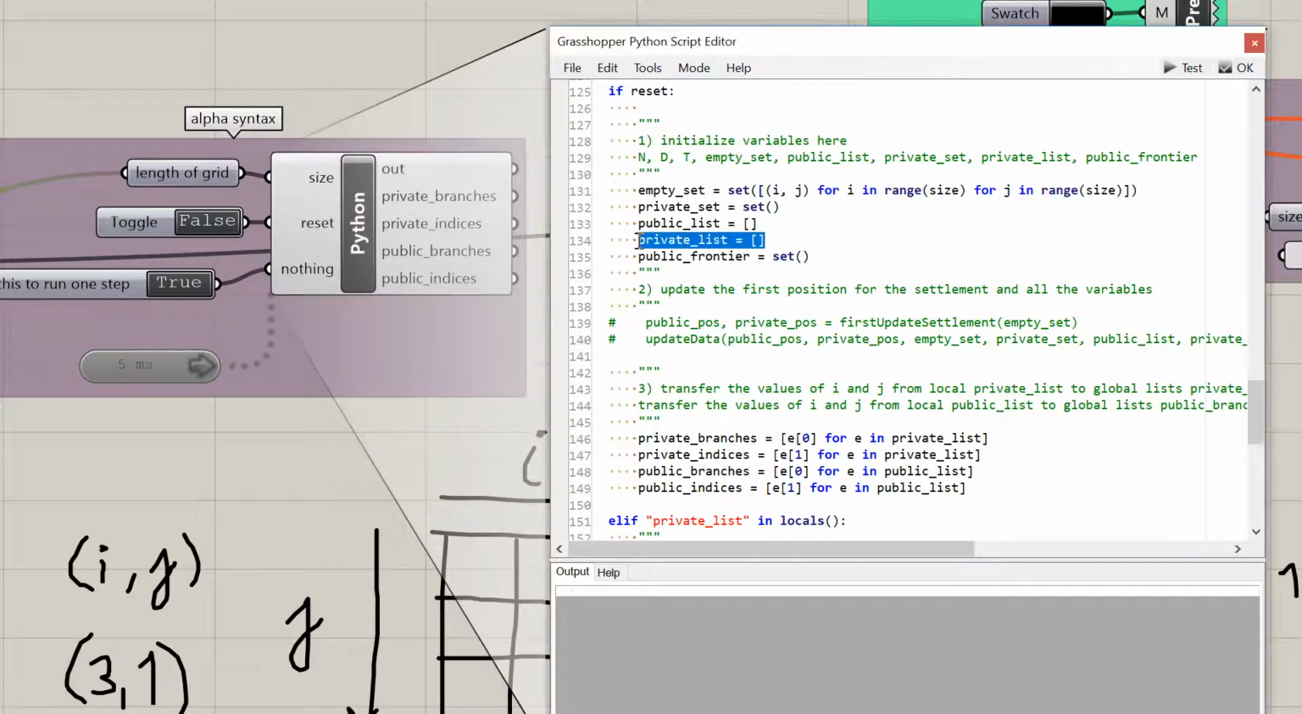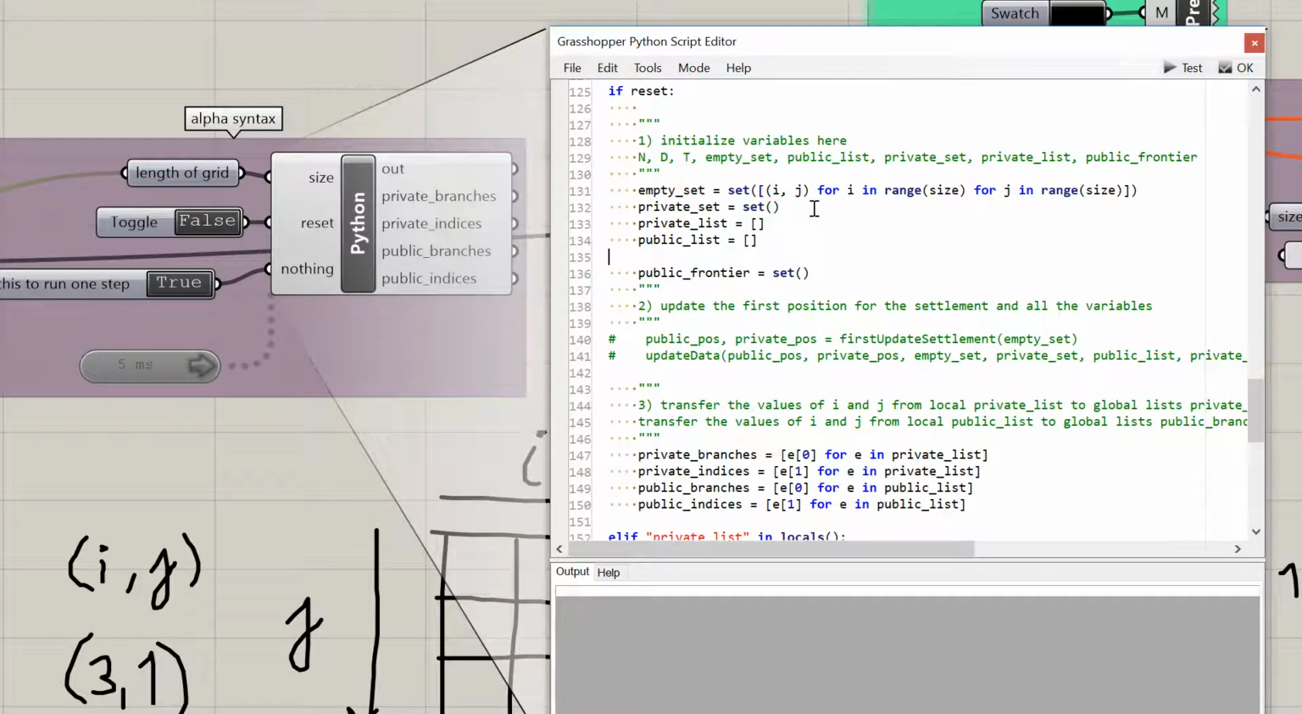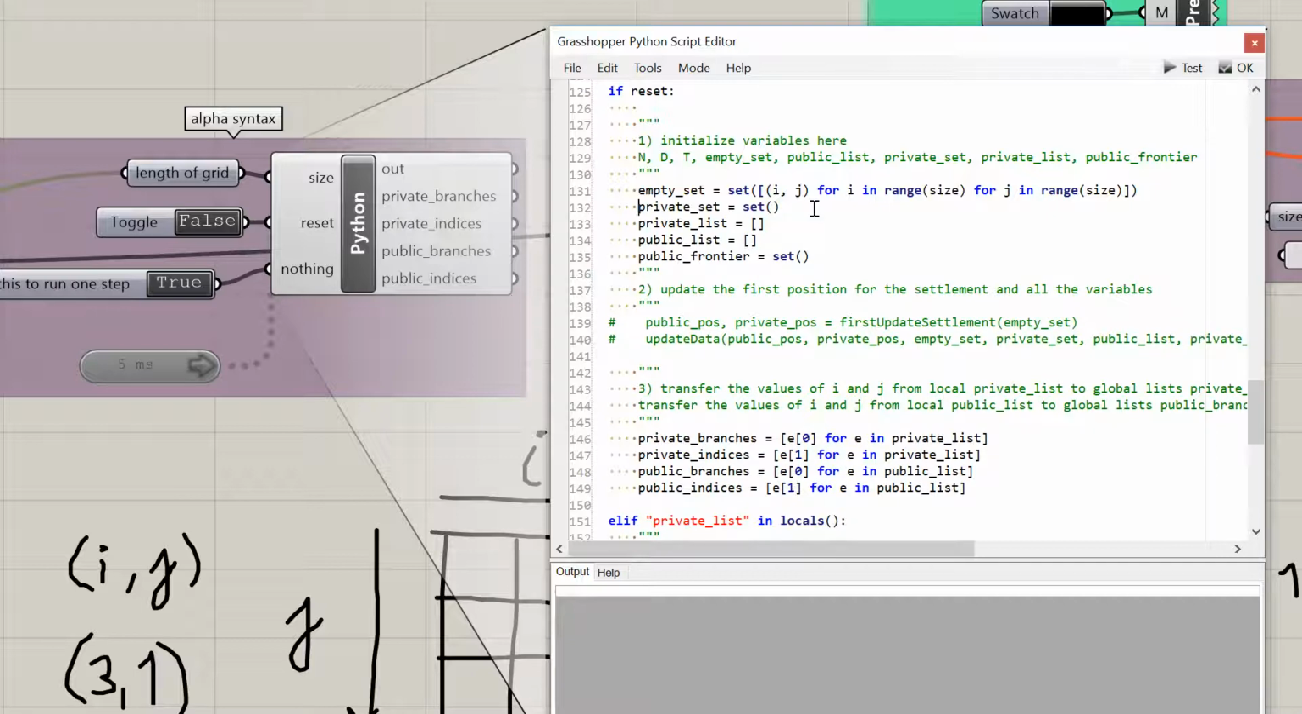We have a private set and a private list. This is optional. I'm just trying to show how you can store either in a set or in a list. In our case, we are going to use both, but you can use only one. We also have a public list that stores the positions of the doublets that are the public spaces that we assigned to the grid. So the private list and private set store the same thing. They store the positions of the closed spaces or private spaces, and the public list stores the positions of the public spaces or open spaces.